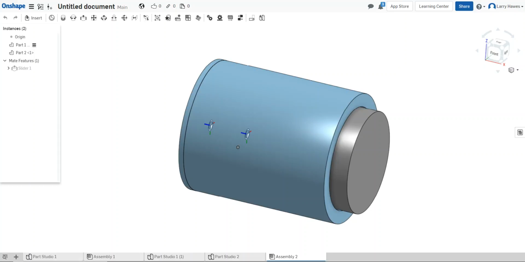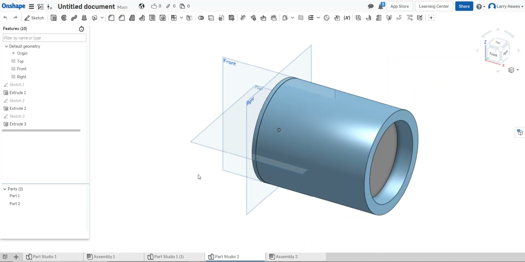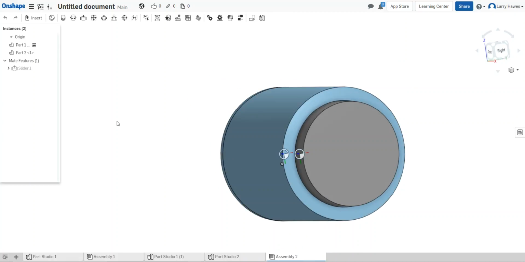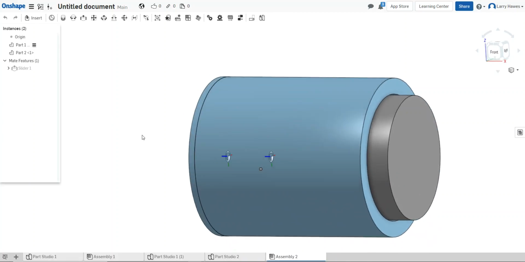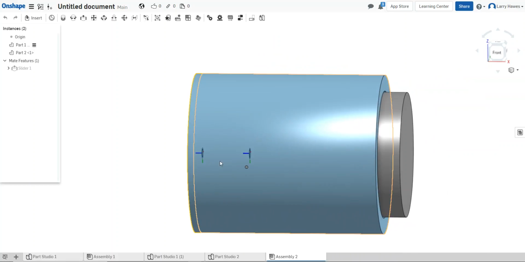I would try a different setup here for slider mates, so I started a new document. There's some old stuff in here that probably isn't relevant, but anyway, in this assembly, I decided to put a slider mate in the back of this cylindrical part. And as you can see, these two mates have lined up.